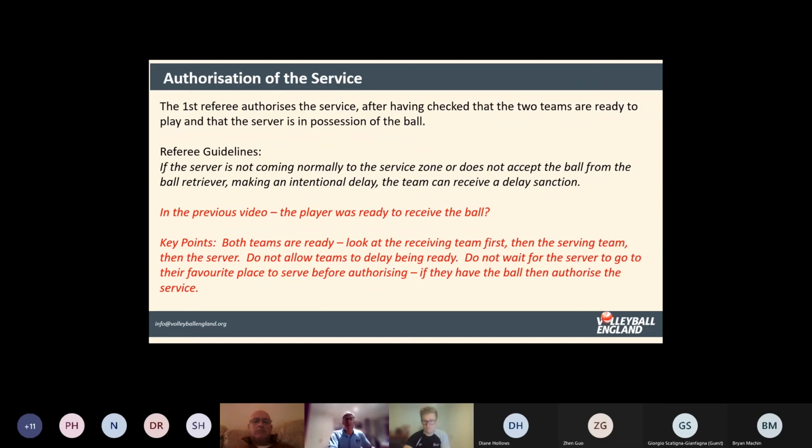So it's quite important that you go through that process, but also, as we'll see later in a couple of videos, that you actually take in the information that you see on the court and that you know what's going on. That is for both referees to know, mainly for the first referee. But if the second referee knows something's happening on court and the first referee has not seen it, then the second referee has to stop the first referee. So in that instance, make sure you know what's going on.